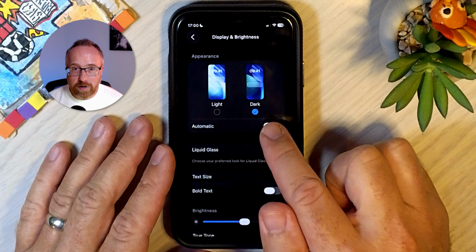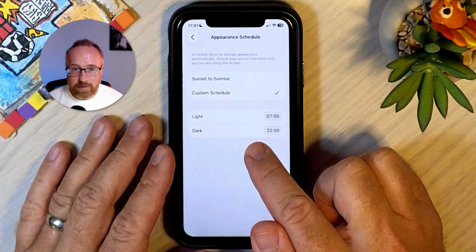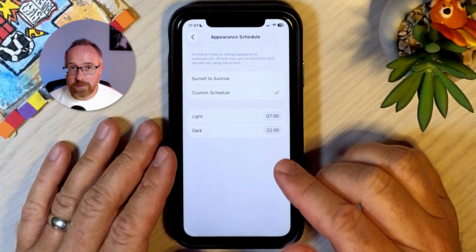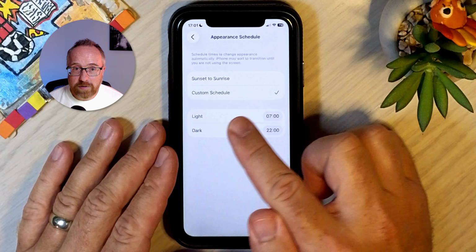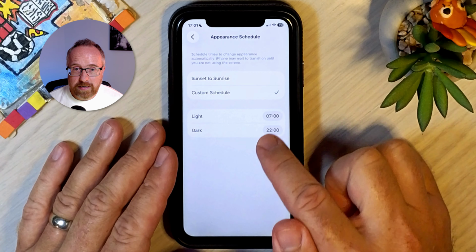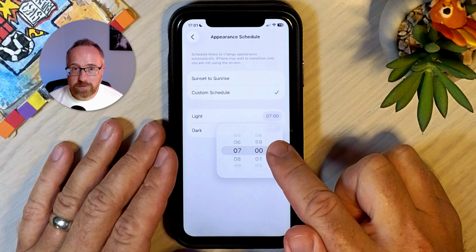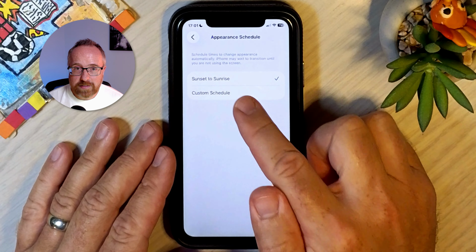You can have it done automatically based on a certain schedule. Tap on here for more options. You can have it go sunset to sunrise and the phone will auto detect when sunset and sunrise is and switch modes. Or you can have it on a custom schedule. This one right here is 7 a.m. it goes to light and then at 10 p.m. it goes to dark. Tap on these times to change them to whatever time you want. I'm going to put mine sunrise to sunset.